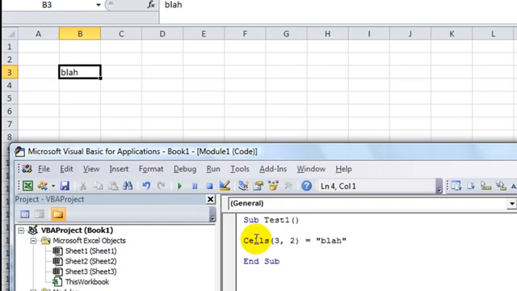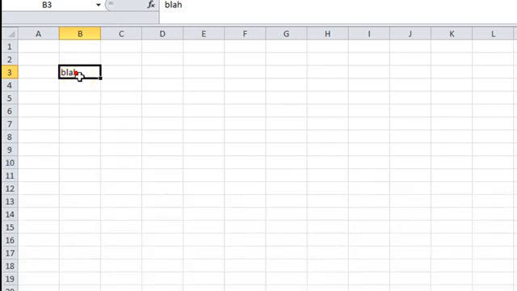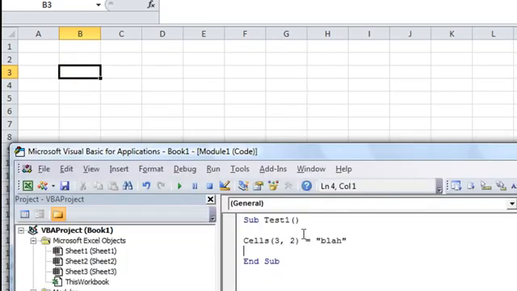So we used cells 3, 2, and you're probably asking, well, how do you do a range of cells? You can't just say cells 3, 3 through 18. It's easier than it sounds. In order to do a range using multiple cells, you would use the range object in conjunction with cells.